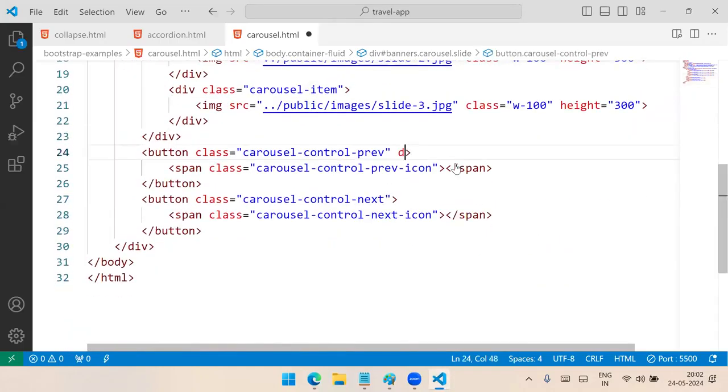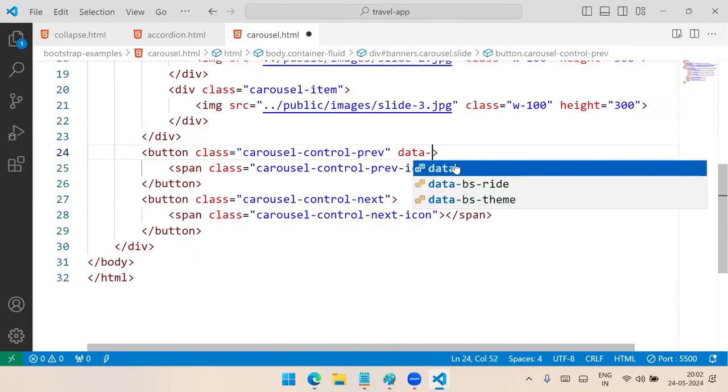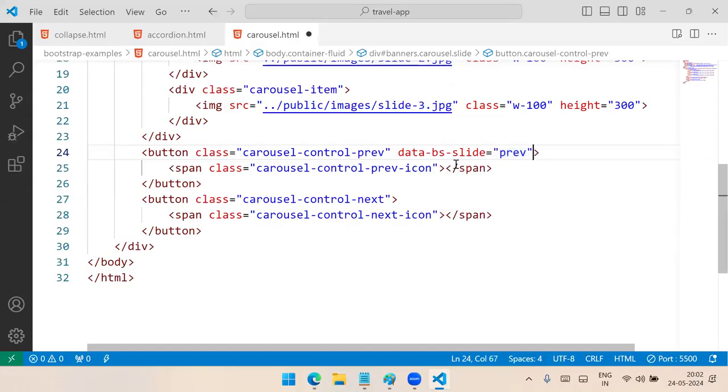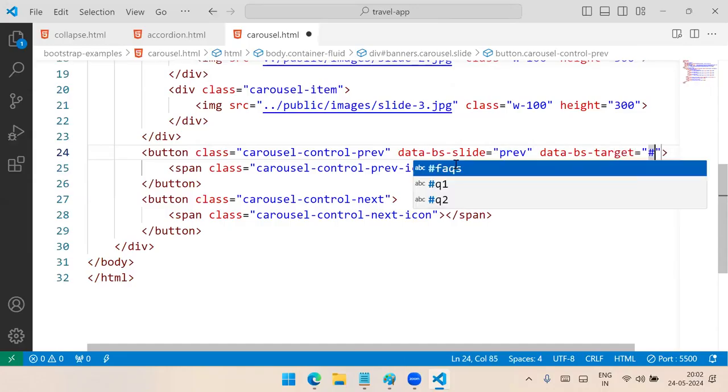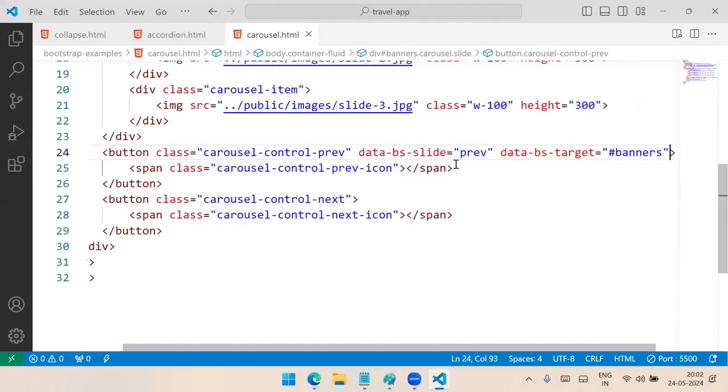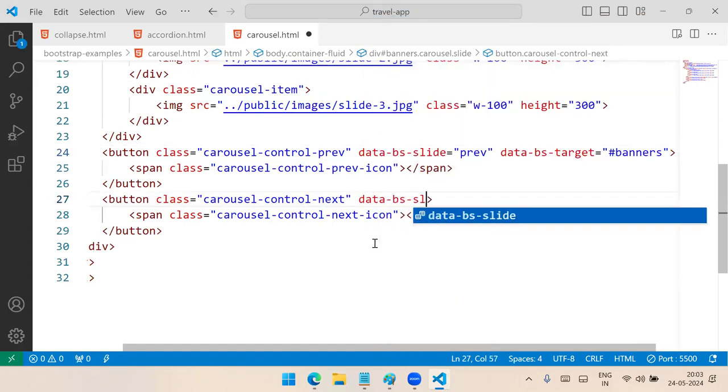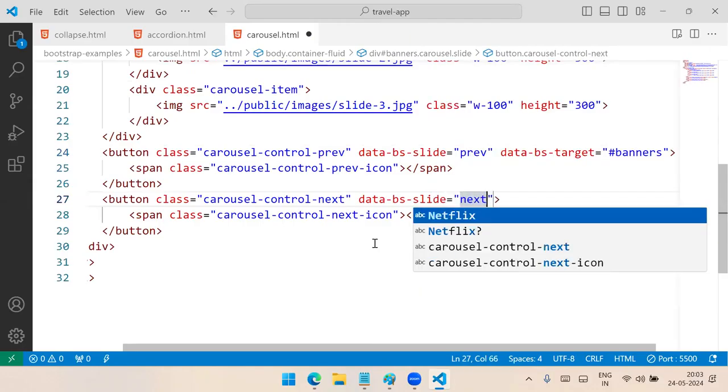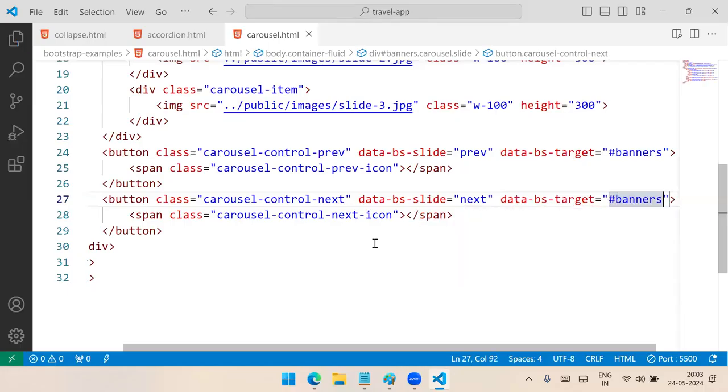For this button, data-bs-slide. Slide what? Previous. Data-bs-target. Target is what? Hash banners. That is the carousel ID. Same for the next button. Data-bs-slide. Slide what? Next. Data-bs-target. Target is what? Banners. Okay.